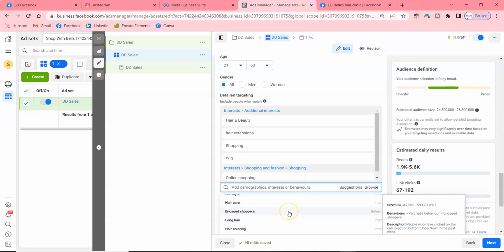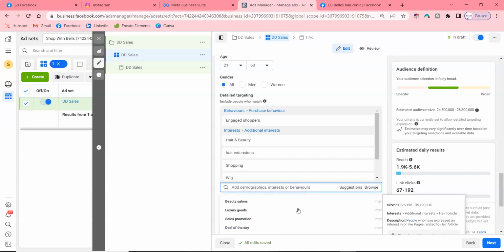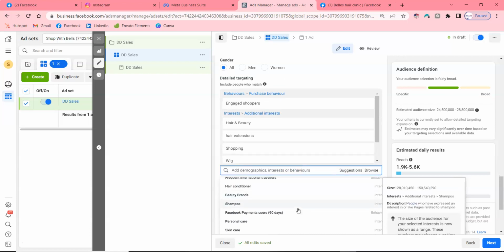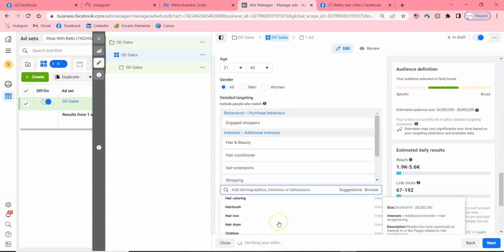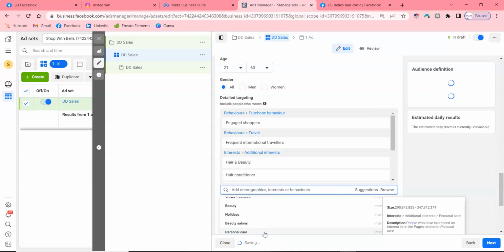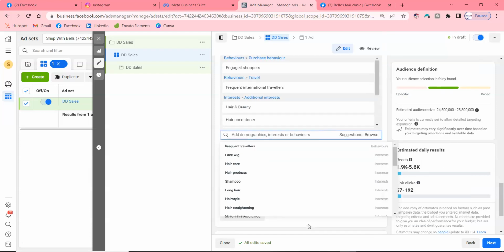Then we have engaged shoppers. I love this as well. That means people that really engage, that really buy online. So you can see as many as that. Frequent international travelers, I'm going to choose that. Most likely they can afford this and they always want to buy wigs. So you can always choose as many targeting options as you want. When you come to suggestions, Facebook will suggest based on what you've chosen before.